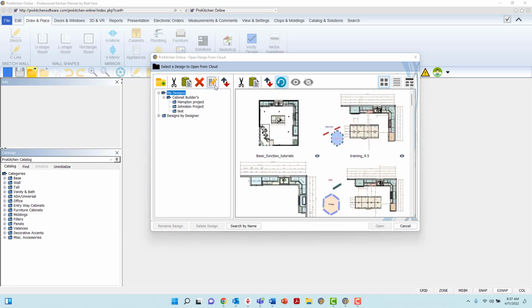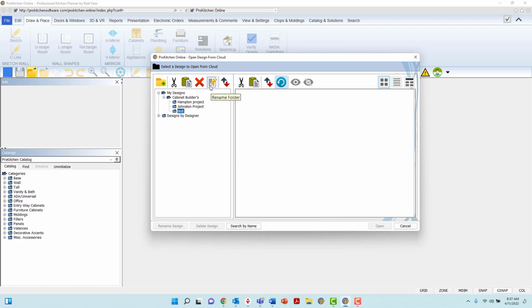The icon shaped like a sheet of paper with a pencil is the Rename Folder icon. Left-click the folder you want to rename, then left-click the Rename icon. A dialog box will appear containing the original folder name, which is already highlighted in blue and ready for you to type the new folder name. Left-click OK to apply.